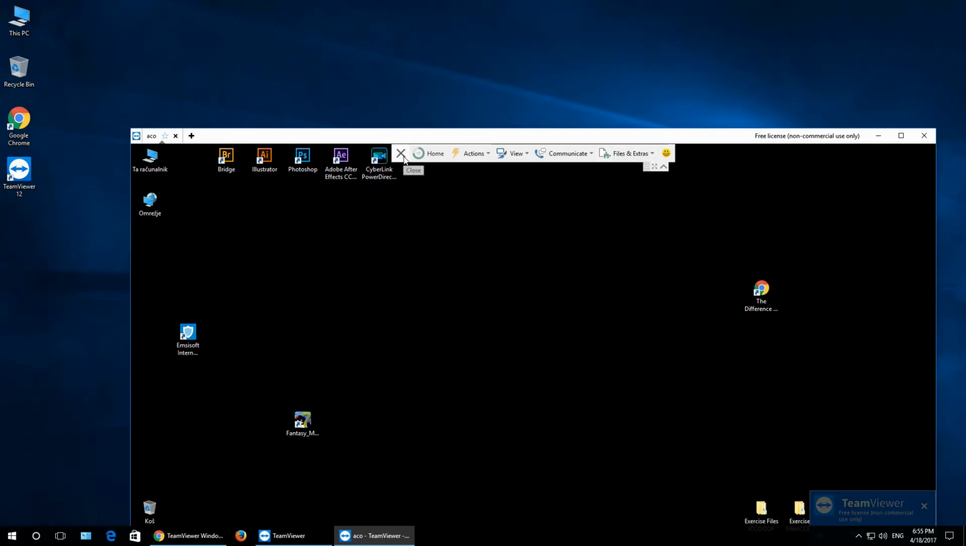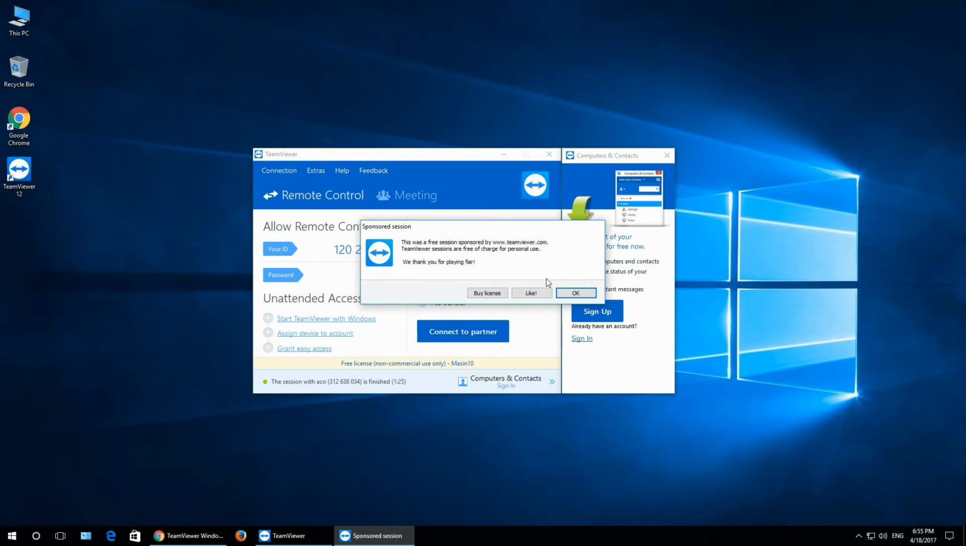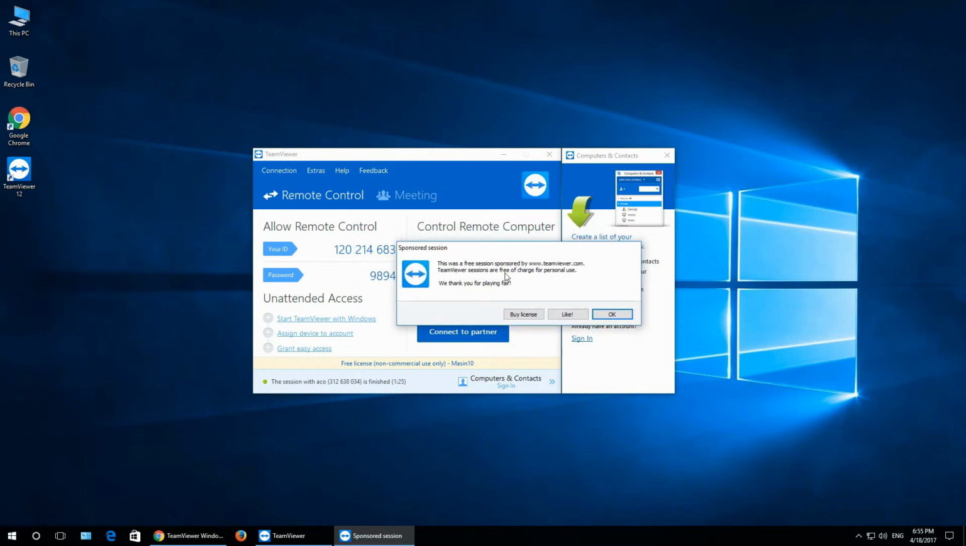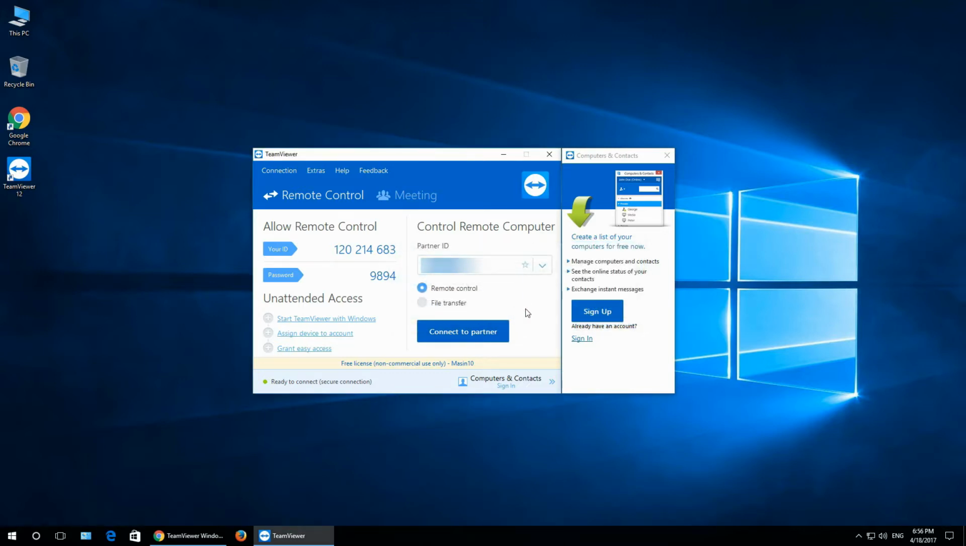Let's close it. Let's click X. And that is just a notification that it was free, sponsored by Teamviewer.com and so on. If you have the license, Teamviewer will not show this notification. Click OK. Next thing is configuration of Teamviewer.